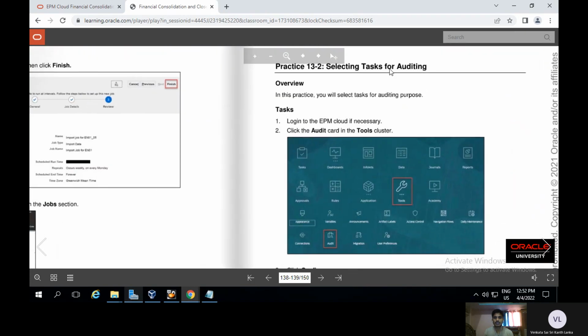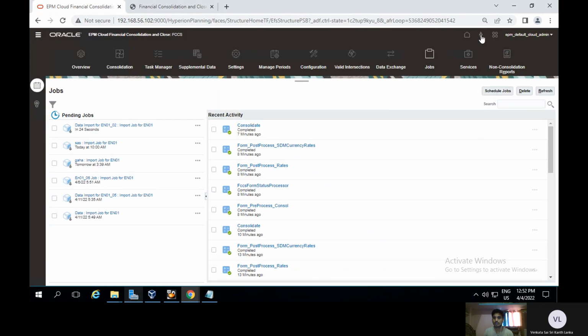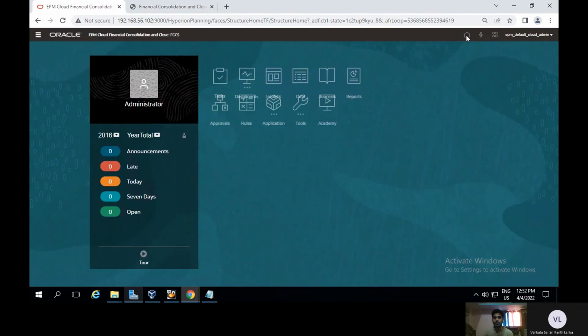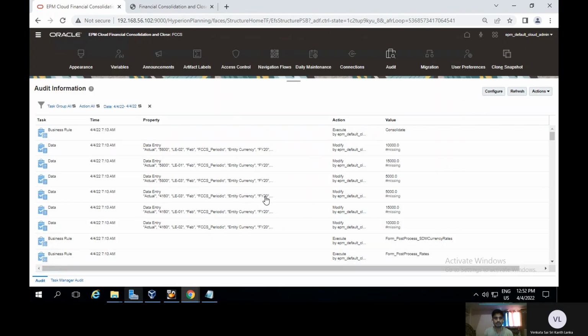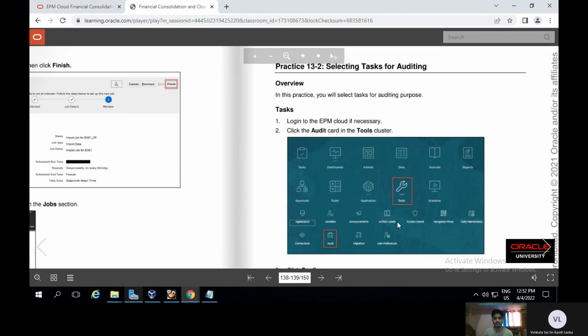So select the task for the auditing. In this practice, we will select the task for auditing purpose. So log into the EPM Cloud application. So click audit card in the tools cluster. Let me go to the application. So go to the home page. So go to the tools cluster. Here it is the audit card. Click on audit card.